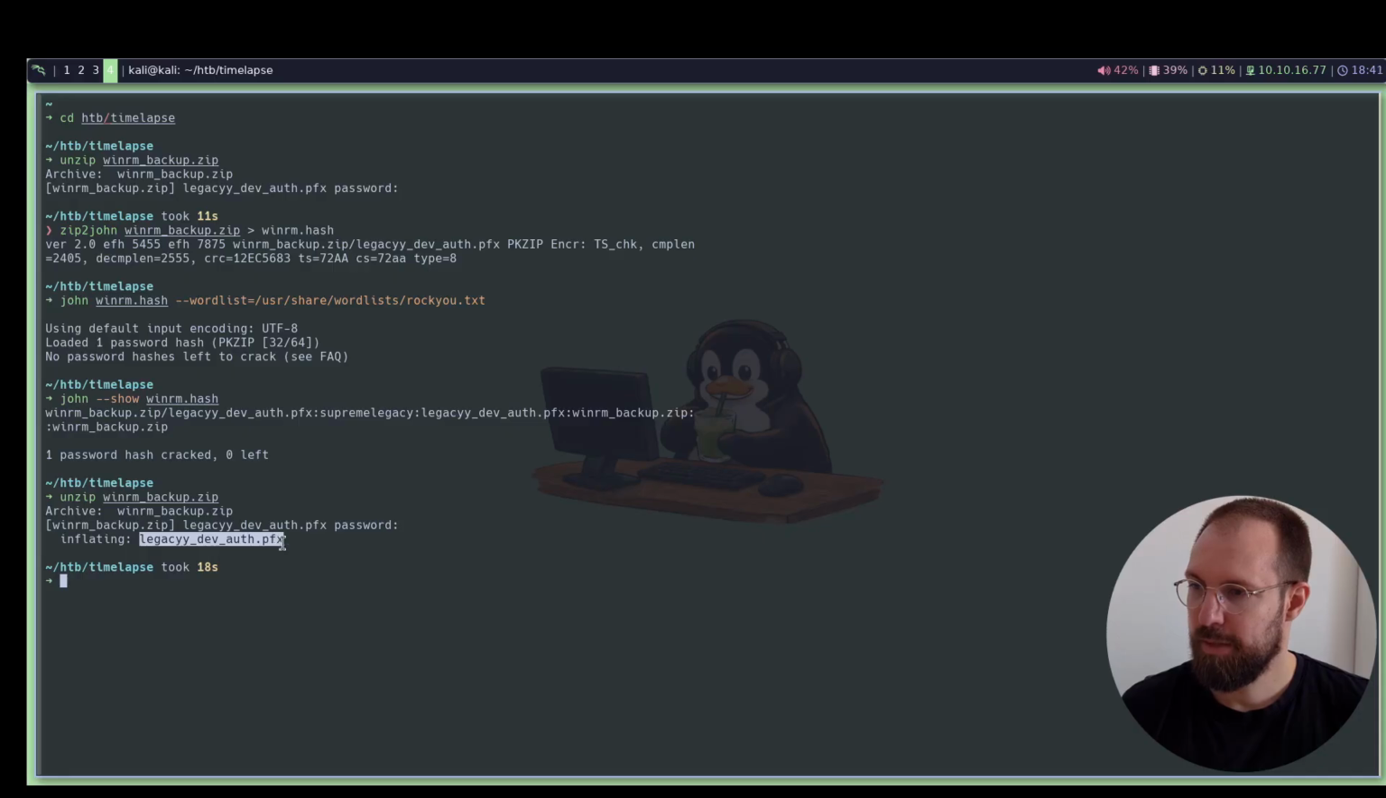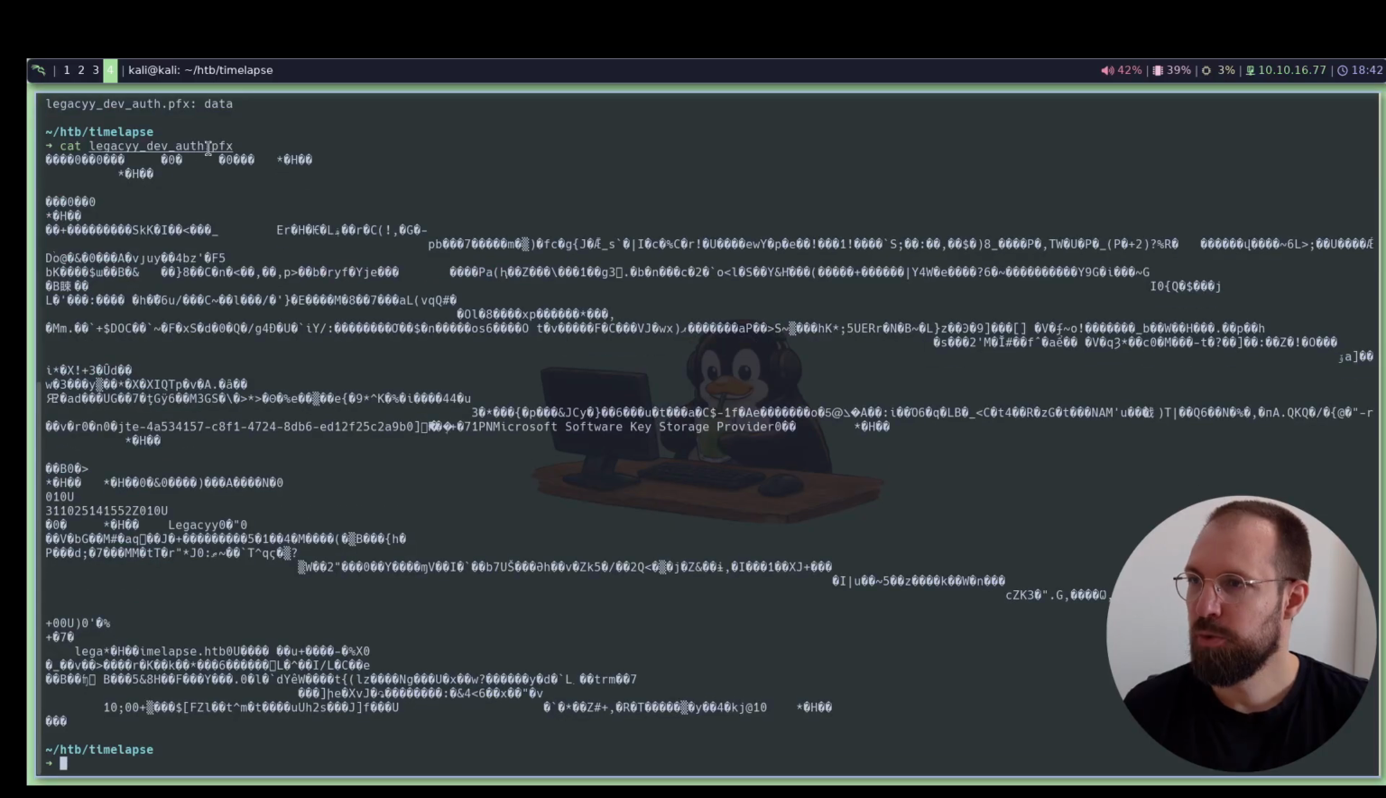And we now extracted this file. So this pfx file contains a public certificate and also a private key. And we can try to extract both of this information and then use this to authenticate.